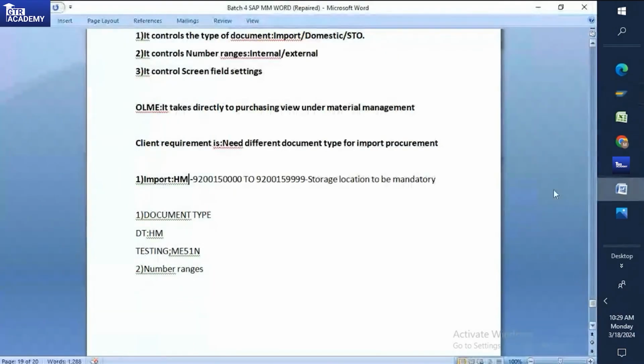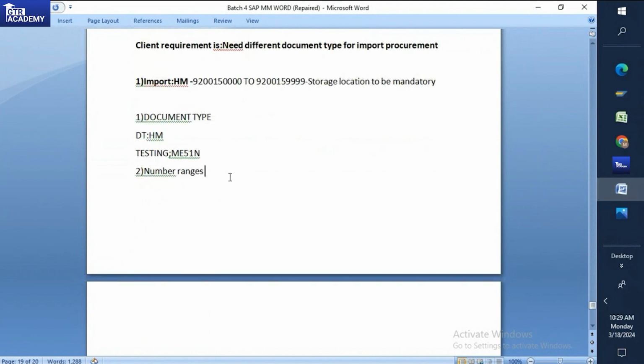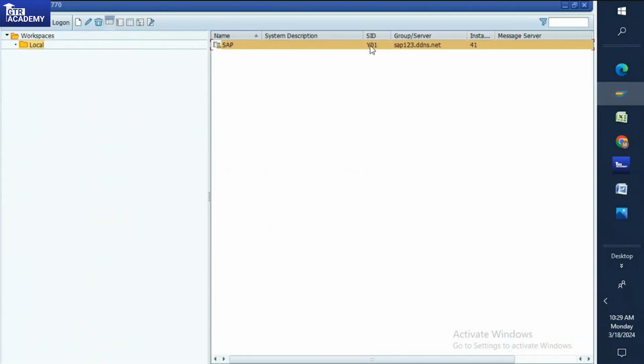Okay. So we are done with the number ranges, and we have assigned those number ranges to the document type also, and we have tested also, right? Yes. So the third thing, we have done number ranges also. We have done screen field setting. Will do screen field setting. For this, the same path.